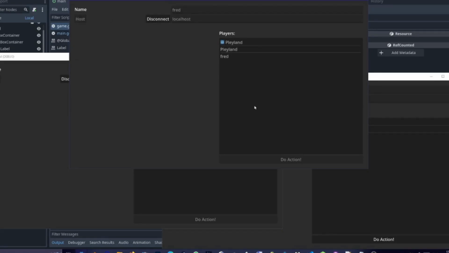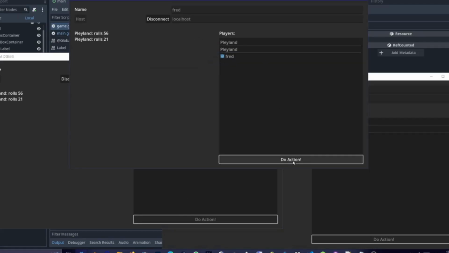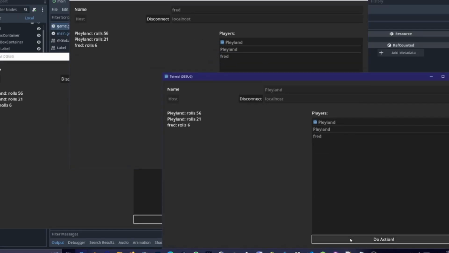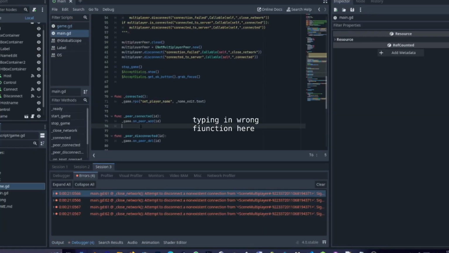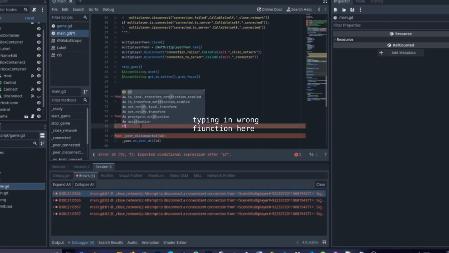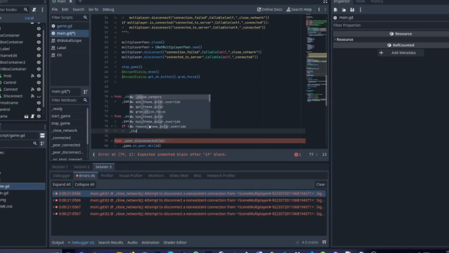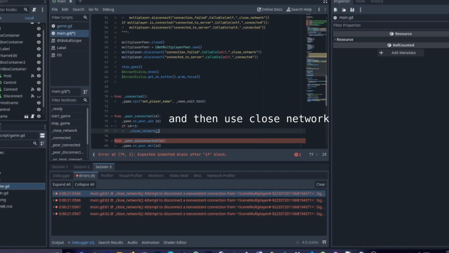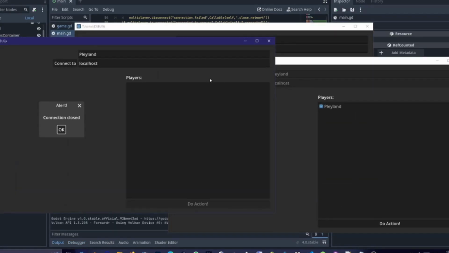The only problem is that when I close the host or server, we get some errors, and this is because I have not coded this eventuality. In the peer disconnected function, add a condition that checks if the disconnected peer is the server by checking if the ID parameter equals 1, which will always be the unique ID of the server. Now when we try closing the server connection, all the clients disconnect immediately.